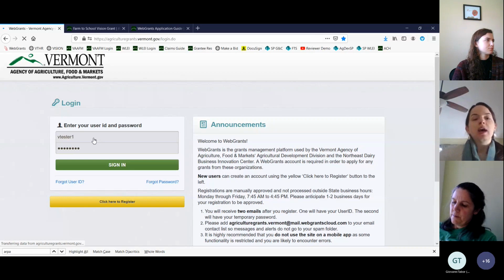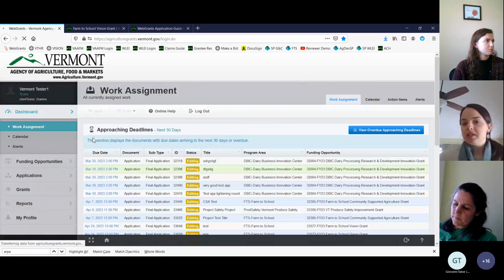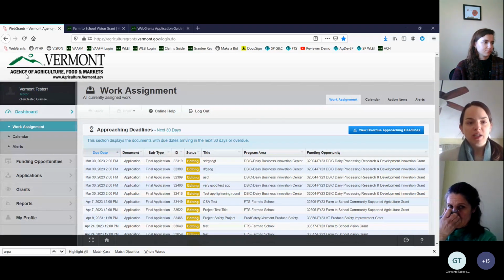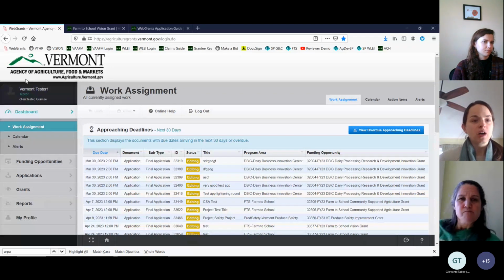And for those of you that are familiar with the system, thanks for hanging out. This is total review for you. But for other folks, this is what the home page or the dashboard looks like after you log into WebGrants. Your name will be up here on the left, and we're using a test account. So it's all kind of in Latin and other things, but the basics are the same.